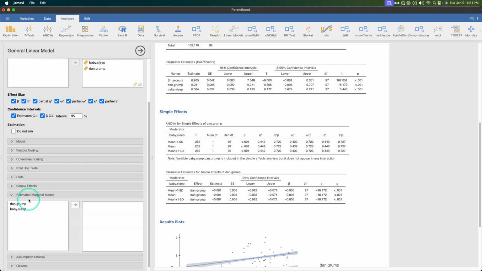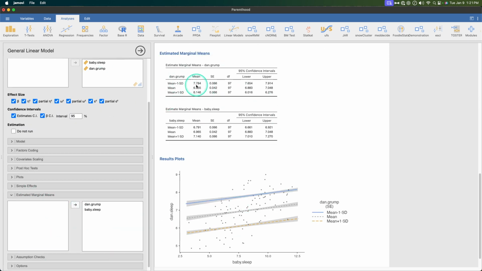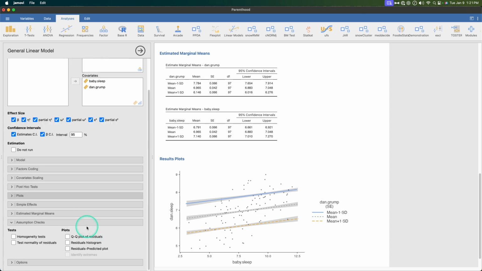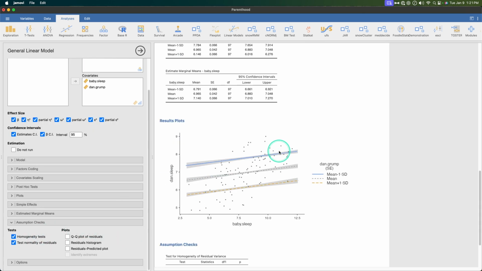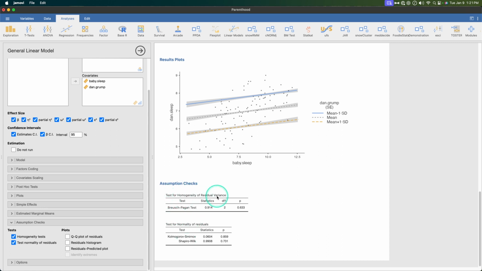We can get estimated marginal means for all of our variables. This will open up a new one so you can get the mean of Dan Grump, minus one standard deviation, plus one standard deviation. So this is kind of mapping what you have down here. Assumption checks: you can get the homogeneity test and the test of normality. These will show up down here, right? The homogeneity of residual variance is the Breusch-Pagan test, and the normality of residuals is the Kolmogorov-Smirnov test or the Shapiro-Wilk test. Okay, and you can get QQ plots and residual histograms and all of that stuff.